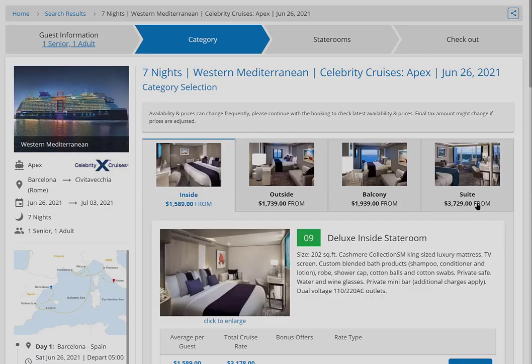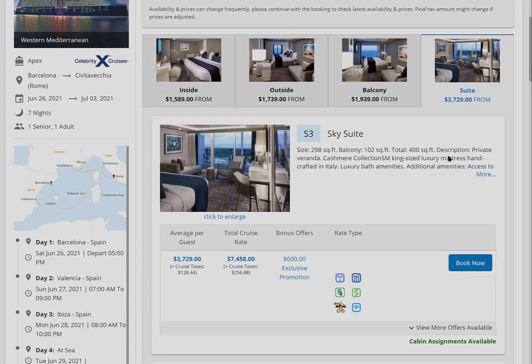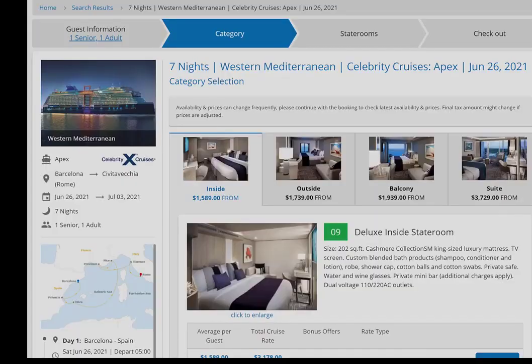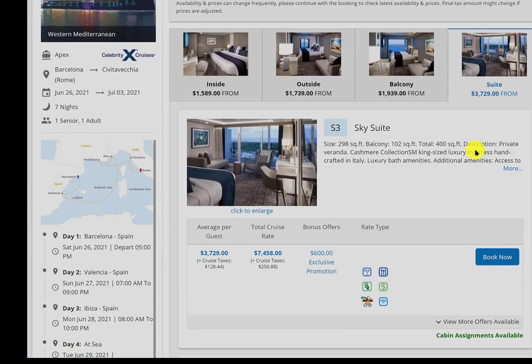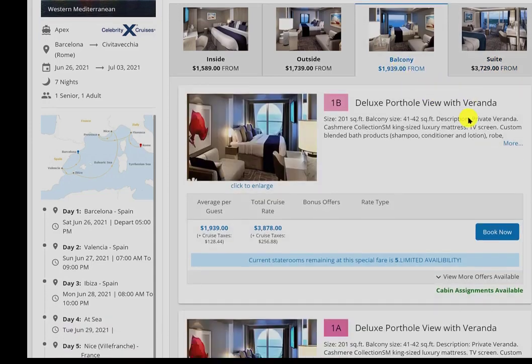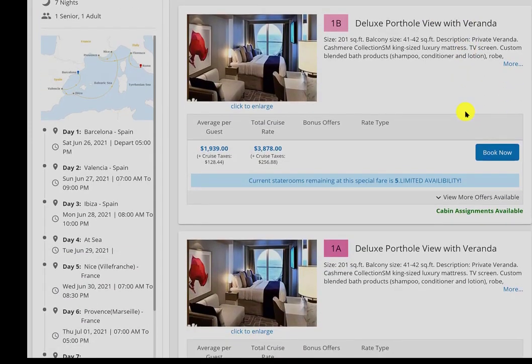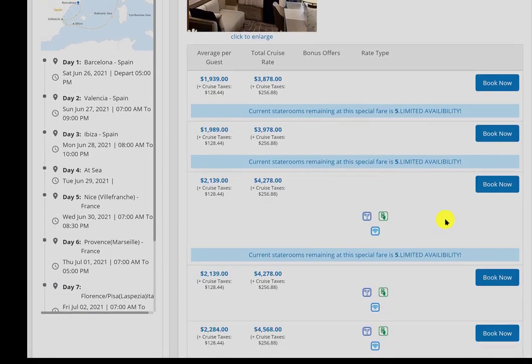Now we can see individual pricing for each category. We'll select Suites. For most of their suite fares, Celebrity includes free premium beverages, Wi-Fi, prepaid gratuities, and an onboard credit. However, when we switch to a balcony or veranda stateroom, we see the entry price is $1,939 per person for a bare-bones non-refundable deposit fare. But note, below the Book Now button is a View More Packages option link. Click on that link to see all the available pricing options.